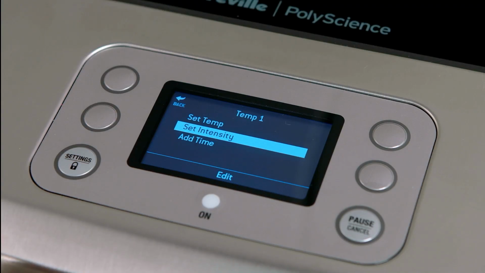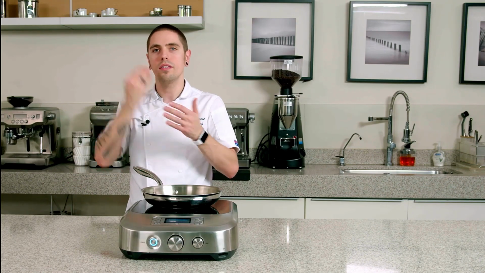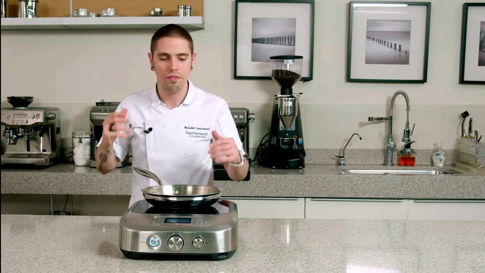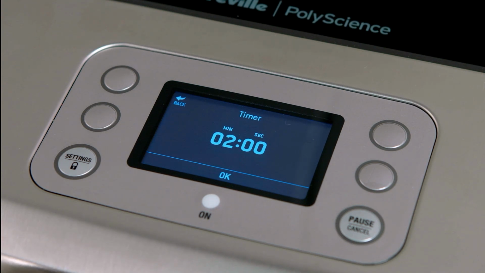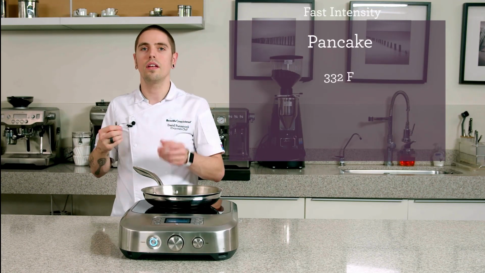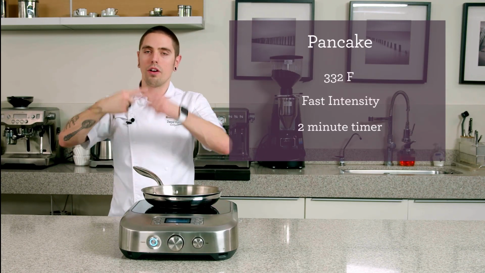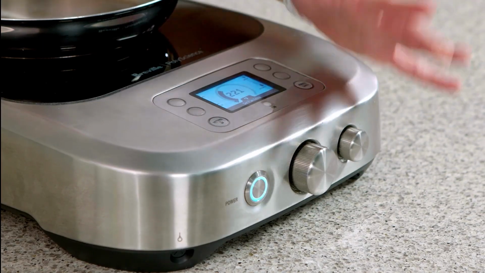After I set that, it's gonna ask me, how fast do you want me to go? For pancakes, we wanna make pancakes now, we need heat now, we're gonna use fast. And then I'm gonna add time. So I like to do 2 minutes per side. And now I've got 332 degrees, a fast intensity, and I've got a 2-minute timer for each side. So then I give it a name, and now it's saying it's saved to the menu.